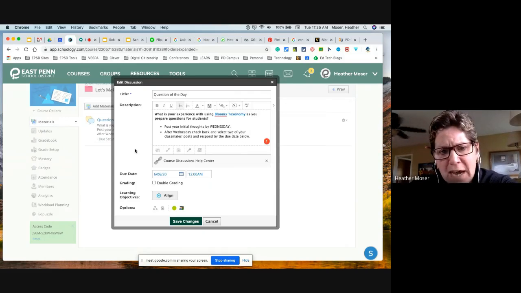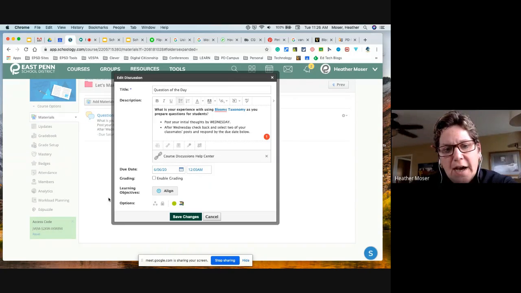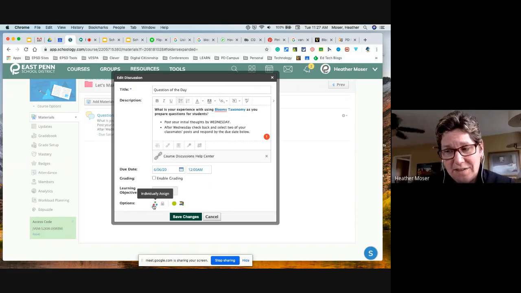Okay. Now, one of the most powerful things, I'm going to hop over grading for now. I would not recommend enabling grading the very first couple of times, but you can in fact do that down the road. We'll get into that later on. But I'm going to hop down here to options. And just like in other elements of Schoology, you can individually design discussions. So if you have students working in different groups and you have different question stems for different groups, you can assign a discussion to just certain students.